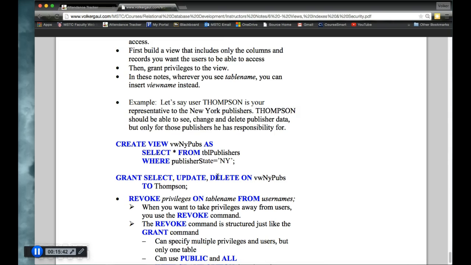What this basically says is when we get a new publisher in New York, there's somebody else at a higher level who's going to insert them into the master table that this view is based on, because this view is based on publishers, right? Somebody else is going to insert the new publisher into the publishers table, and the next time that Thompson accesses that view, that publisher will be there. Because remember, the views are constantly updating, constantly showing new data. Whatever the publishers table has, the view allows you to view.